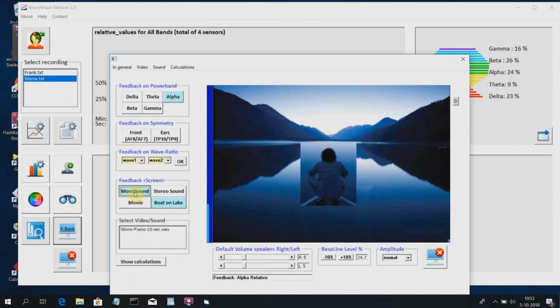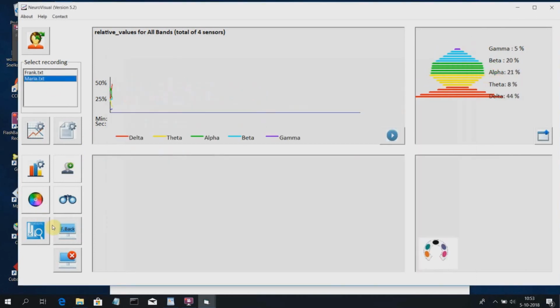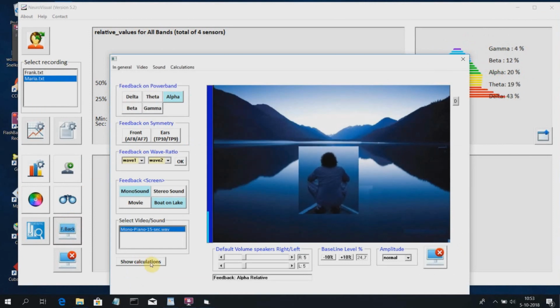You can add a sound to it, for example the sound of the piano playing. The piano is playing louder. Oh, I have to restart Maria. The sound of the piano is going up and down depending on the amount of alpha. You can choose a stereo sound. Then on the right side you hear the birds and on the left side you hear the water. Okay, I stopped the stereo sound.